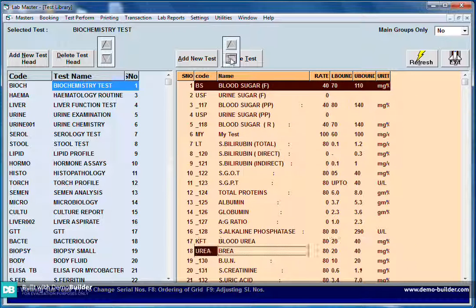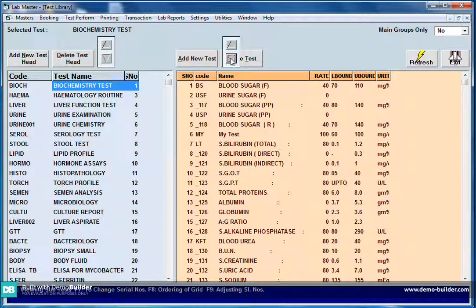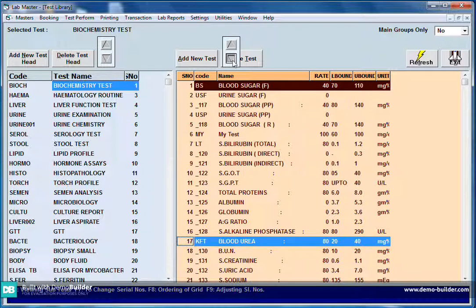So the urea is now below this. You can further move this down. You can move this down. So this is how we can realign the tests.